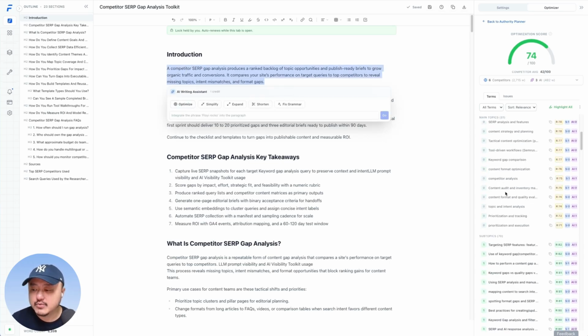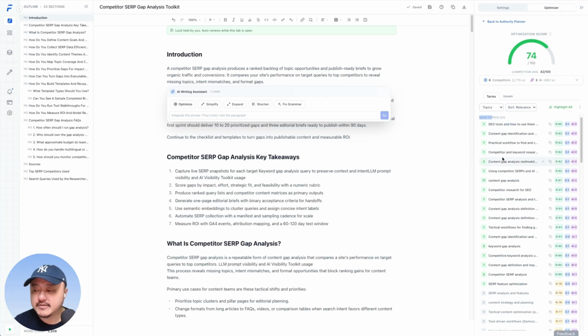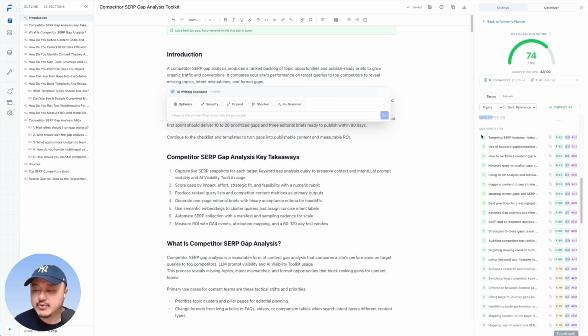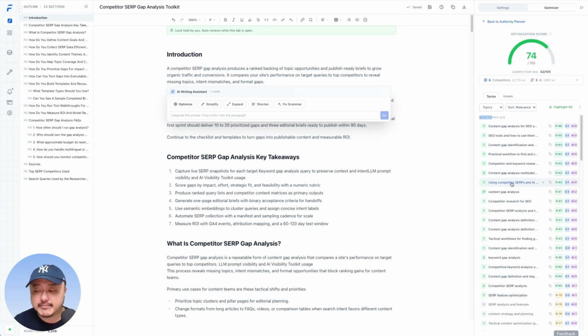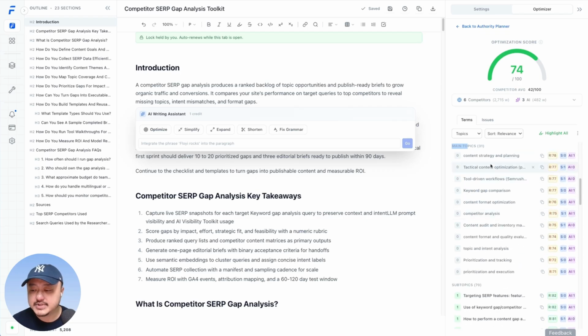Okay, so we have our list of different terms. We have topics, entities, and keywords. In topics, we have main topics here, and then we have subtopics. Now, a lot of these are a little bit longer phrases just because they're topics, right? They cover a little bit more information. So you may not always want to use the exact phrasing a lot of times. There are certain topics here that you can use.